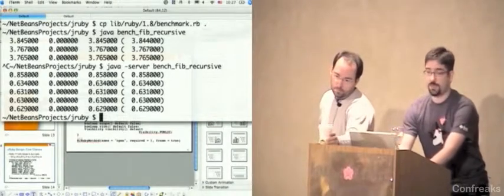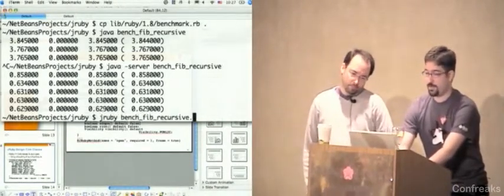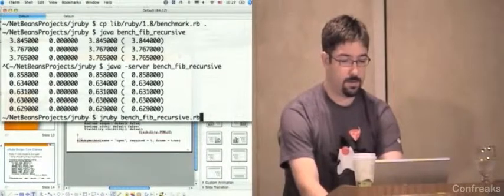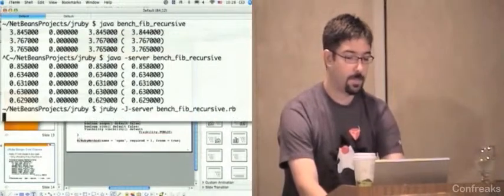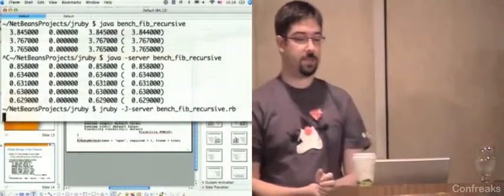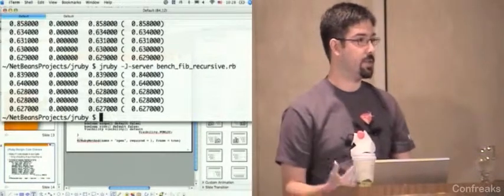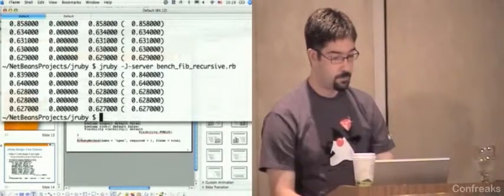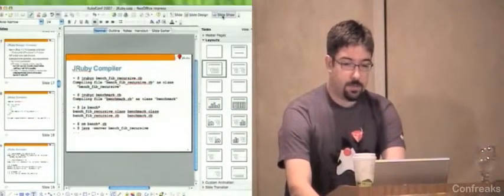So that's a simple demo. And of course, if I just run this directly, bench recursive, we'll do server as well. You'll see that this is actually going to be roughly the same numbers, because it is just doing the compilation at runtime for you. Okay, back to the slides.